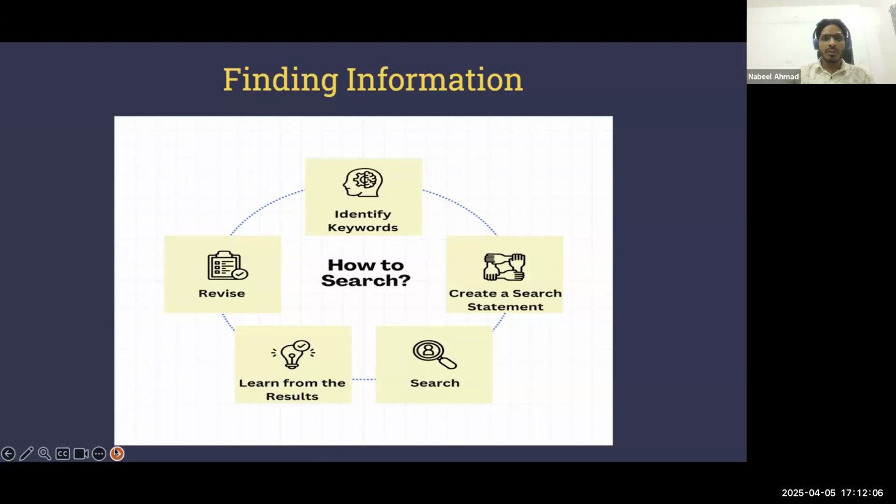Then the step comes to create a search statement, which simply means to arrange the identified keywords in a proper way. And then, obviously, the third step is to make a search. The fourth step is to learn from your results. It simply means the results you got are not necessarily the results which you needed. So you need to analyze and evaluate the search results you get, and then finally revise if you are not satisfied with the results, and then again repeat the process.